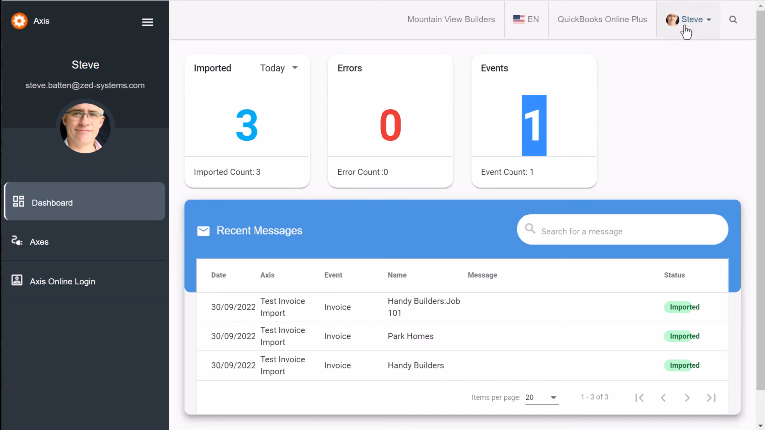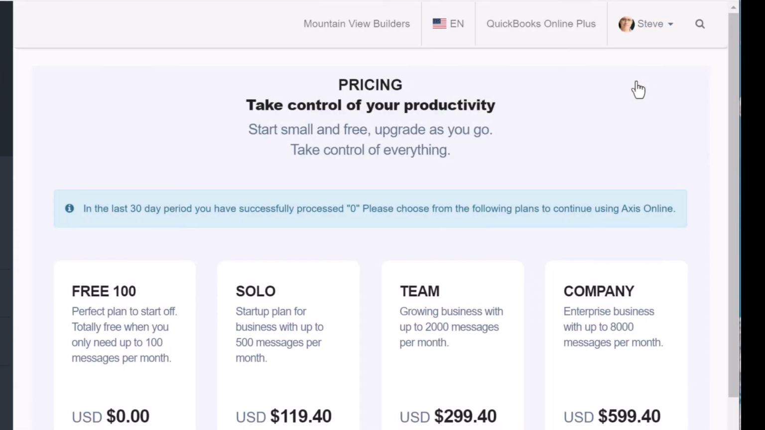We do have various packages available for this. There is a free 100, which gives us 100 messages per month, and that's for an ongoing free package. And then we have other options here, which is a solo, which is up to 500 messages, which is $119.40 per year. What I recommend is you go and have a trial, see how you go, and please give us any feedback. We're interested to make any improvements that you see necessary.